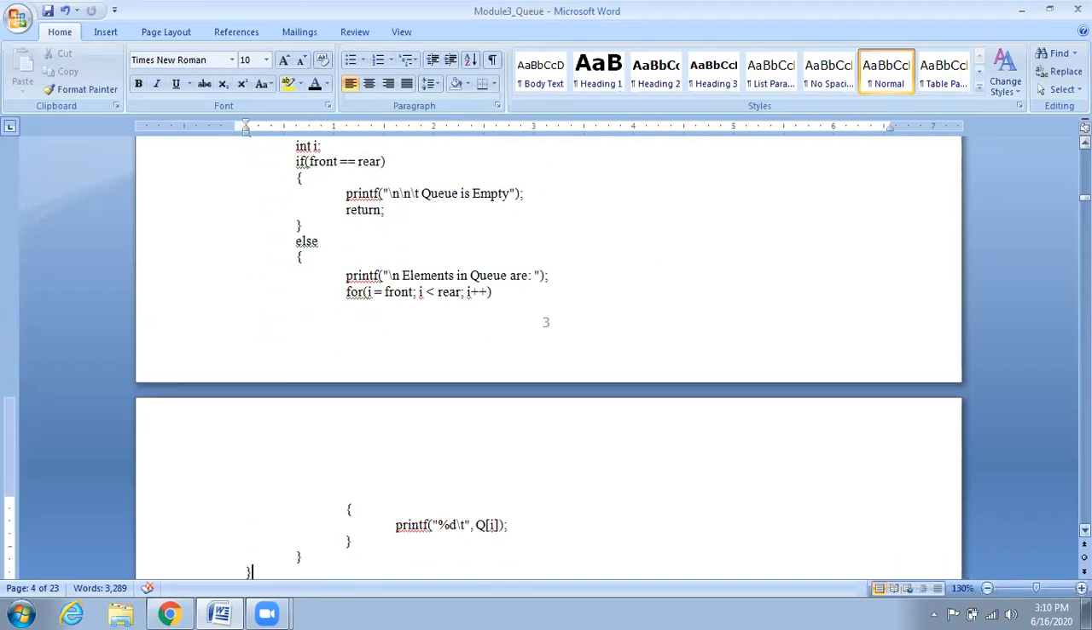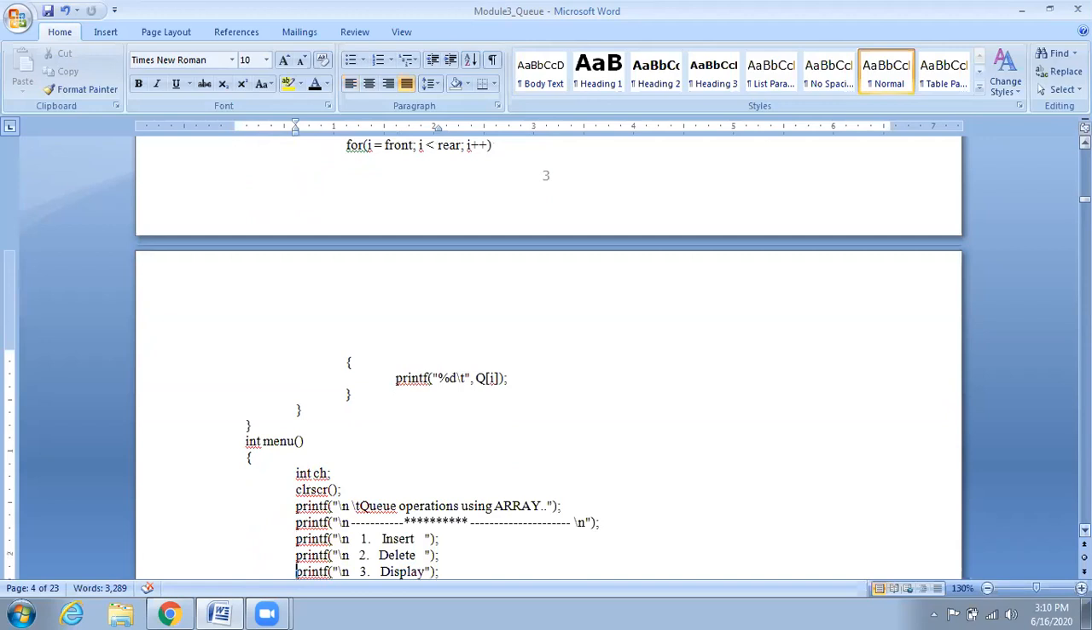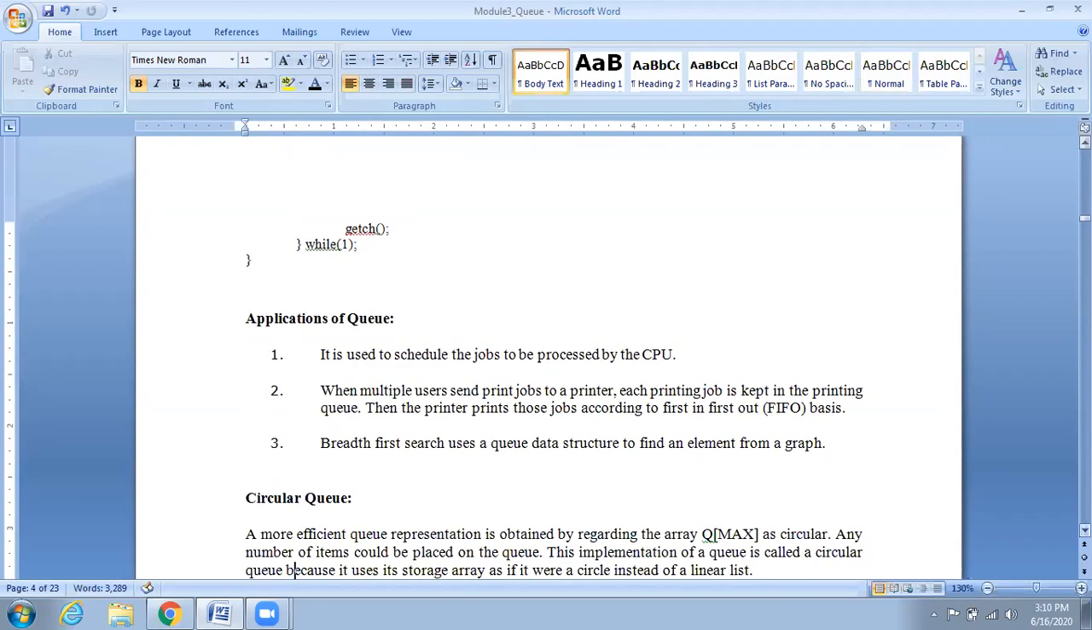For display, it is nothing but from the front pointer, because first come first serve. So first come, who is pointing? Obviously the front pointer. So from the front pointer till the rear, I am just printing all the elements in order. So what are the applications we have seen? One is job scheduling, and the printer uses it to print the jobs in order. And then in breadth first search we can use the queue data structure. In detail we'll see in a future class. That's it. This is all about linear queue.